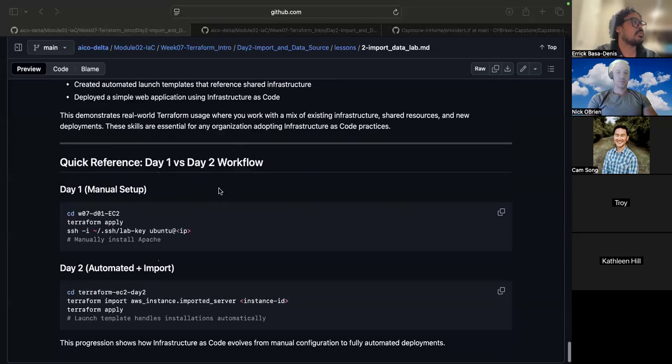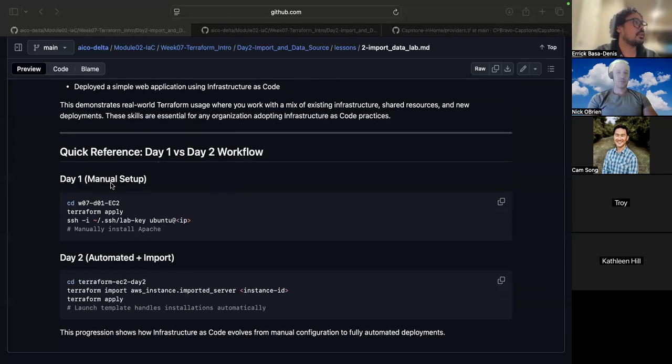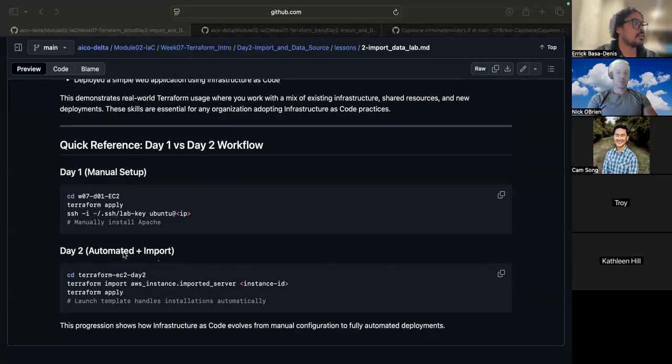So, a quick reference, day one versus day two workflow. Day one was a manual setup, and then day two was automated and used importing. This progression shows how infrastructure as code evolves from manual configuration to fully automated deployments. Any questions on our lesson today? Okay, if there are no questions, let me just go ahead and go through the challenge real quick.